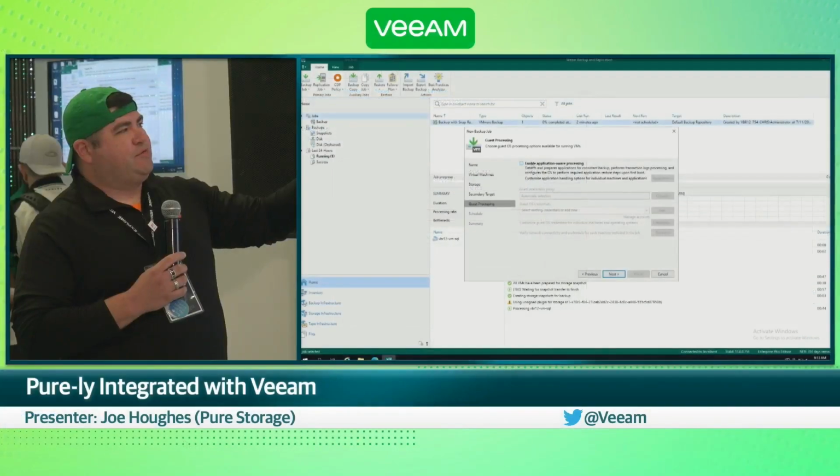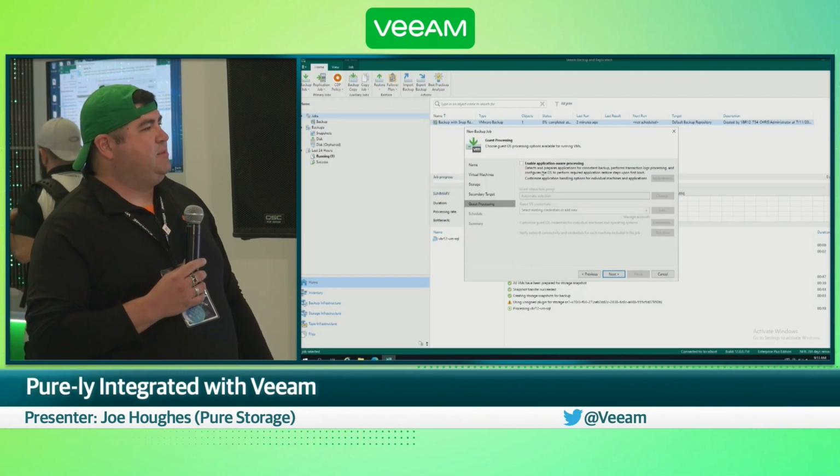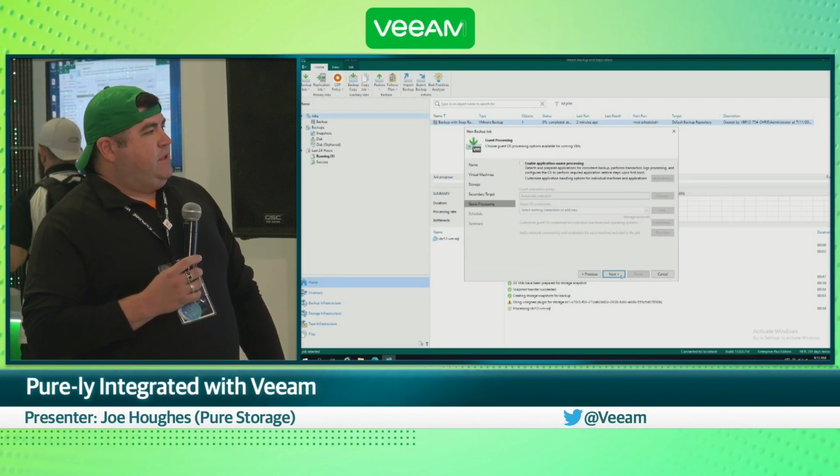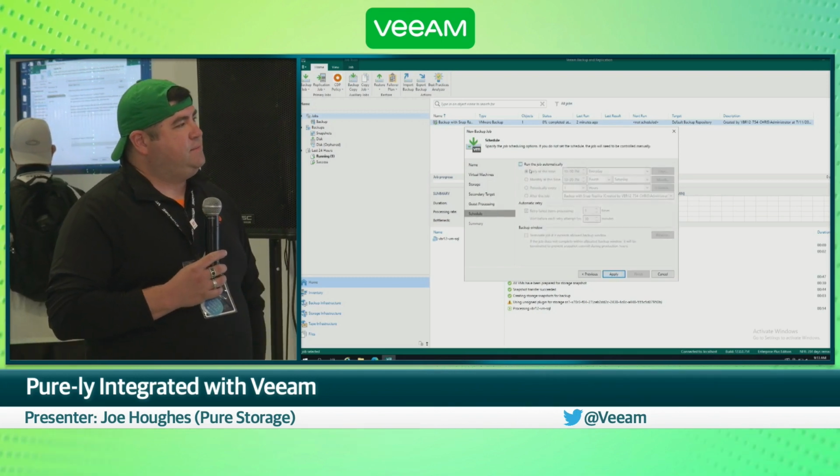Again, we have the capabilities for application-aware processing, so you have app-consistent snapshots rather than just crash-consistent backups. We're going to finish scheduling this job and kick this off, and then we're going to start going to look in the details.